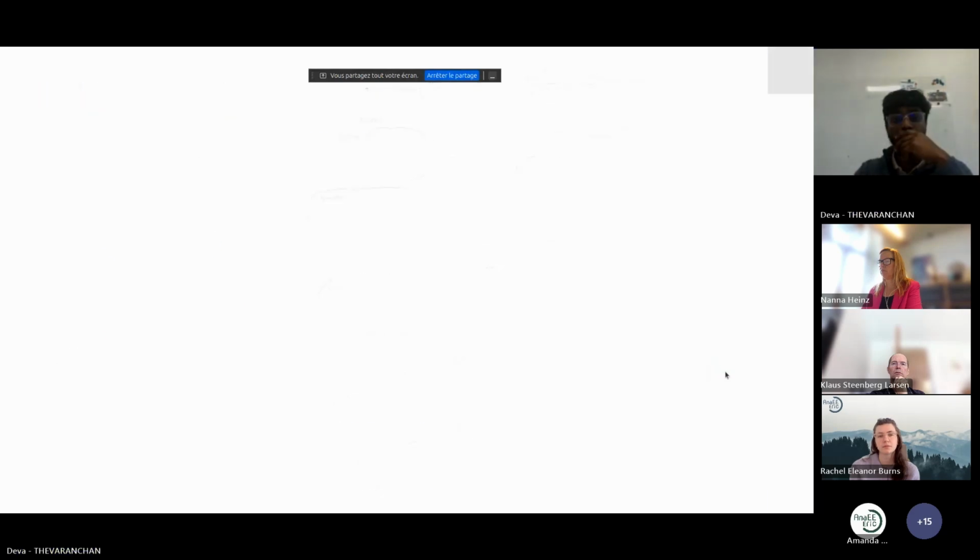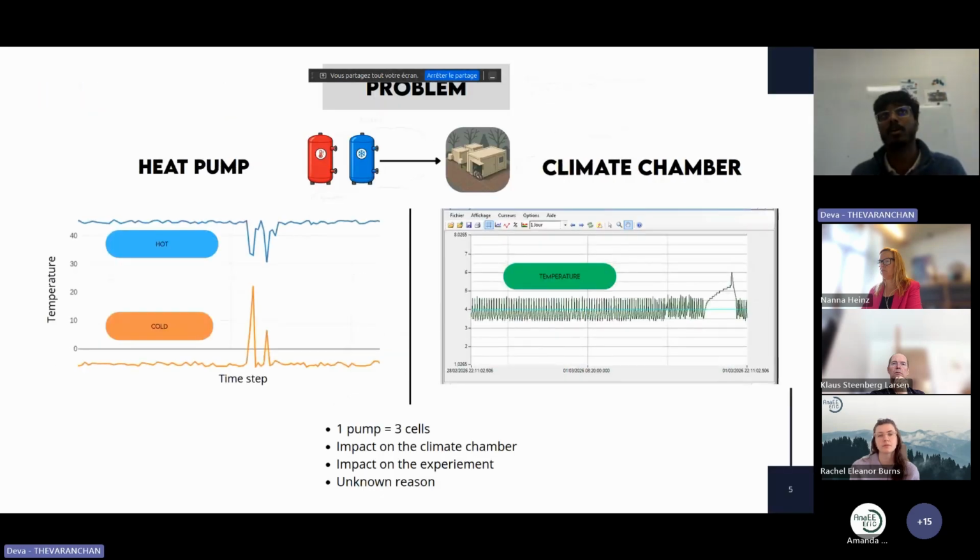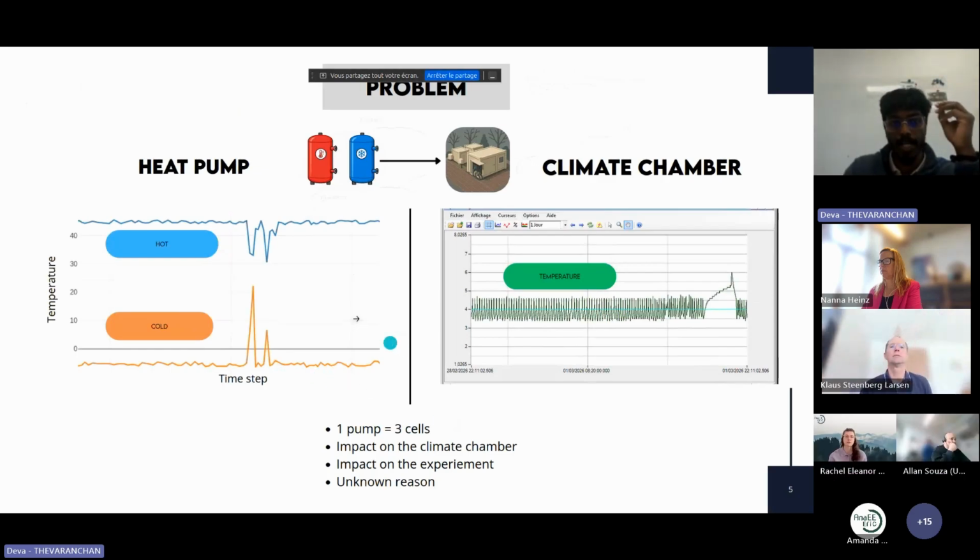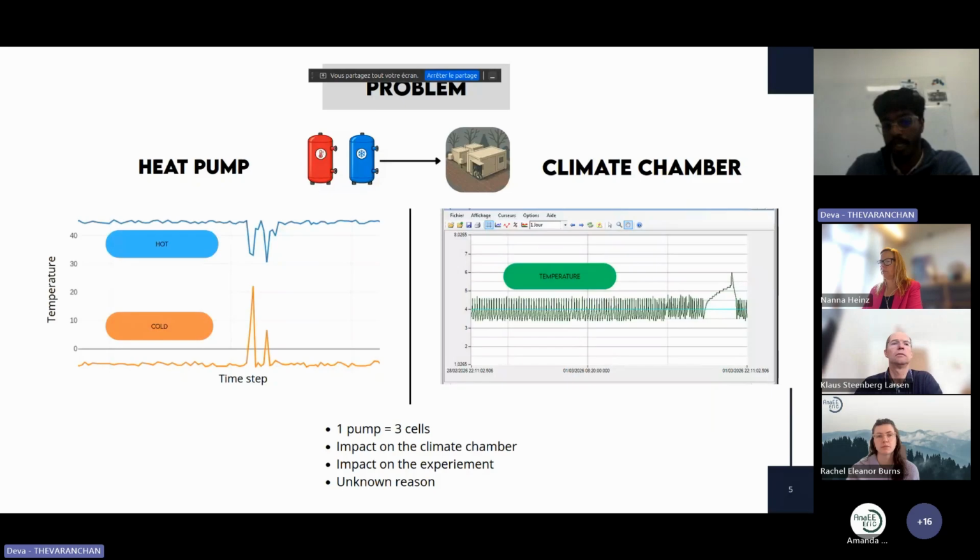And so the problem is that heat pumps, a key component of the climate cells, are starting to fail. Each pump is connected to up to 3 climate cells and provides heating and cooling. Here you can see that one of the heat pumps is starting to fail, and it has a direct impact on the climate cell. If we do not fix it quickly, it can impact the experiment. We also notice that this type of issue often happens on Fridays, but the reason is still unknown.